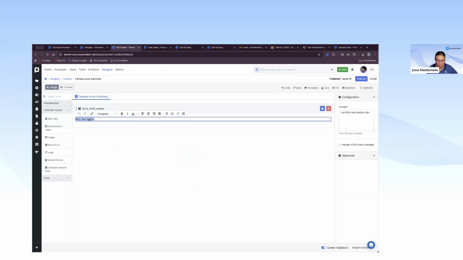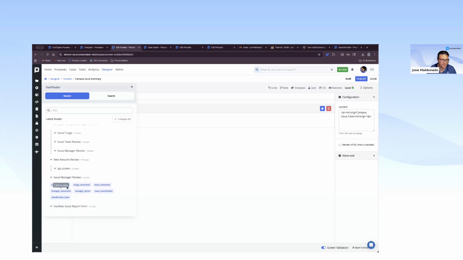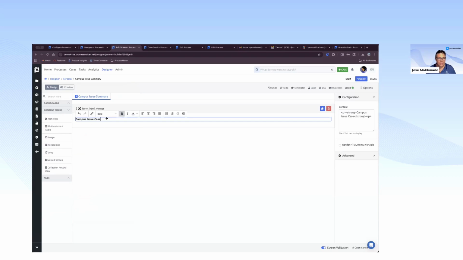And so of course, this is a blank screen. We can add the new campus issue case variables, if we knew them, which we can, maybe spy on the variable finder to find them. Here we have a campus issue summary, the facility report, there's a triage. These are the different variables for it, the manager classification.